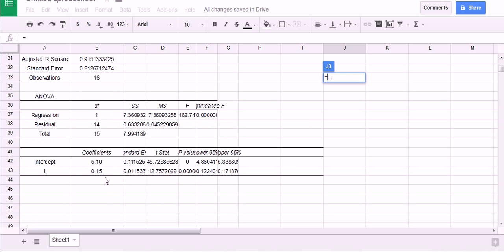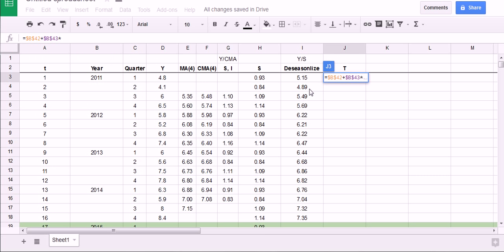Equals B0. I'm going to hit F4 on my keyboard. That's going to make that an absolute reference so it doesn't change. Plus B1, hit F4 on my keyboard. That makes it an absolute reference so it doesn't change when I drag this down. Times, since I'm in row 1, my time code is this one, 1. I don't want to hit F4 there because I want this to change when I drag this formula down.